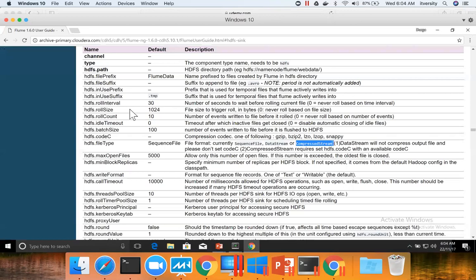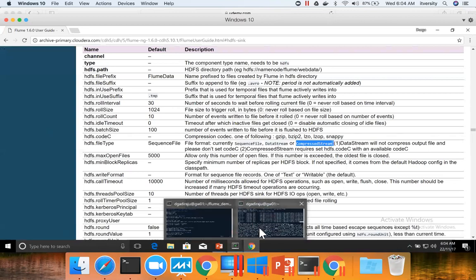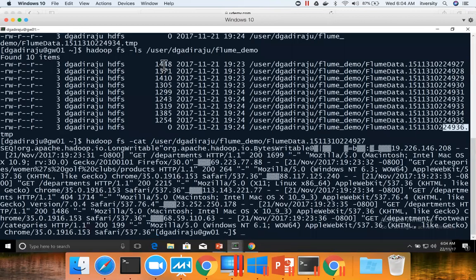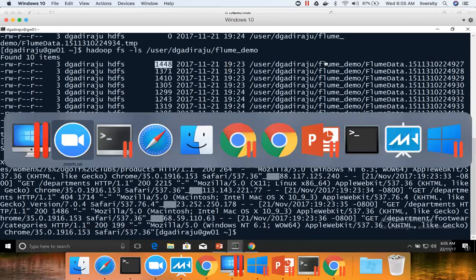And now let me change the roll interval, roll size, and roll count. Earlier when it was defaults, you can see approximately every 1 KB or so, it is being rolled out. It could be whenever there are 10 messages in the file, whenever it reaches the 1 KB threshold, or whenever the timestamp is reached. If any of these thresholds is reached, it will trigger the rotation of this file. So now I would like to change these properties.